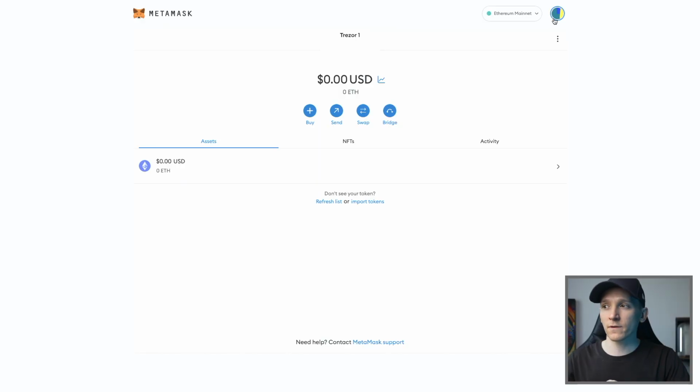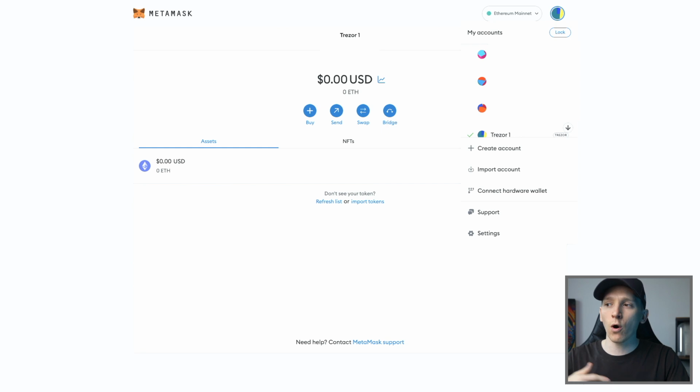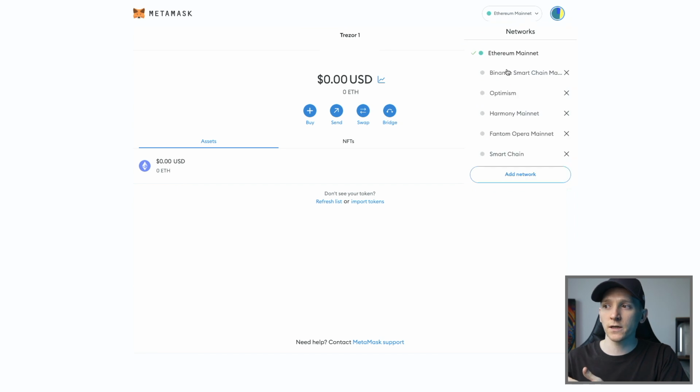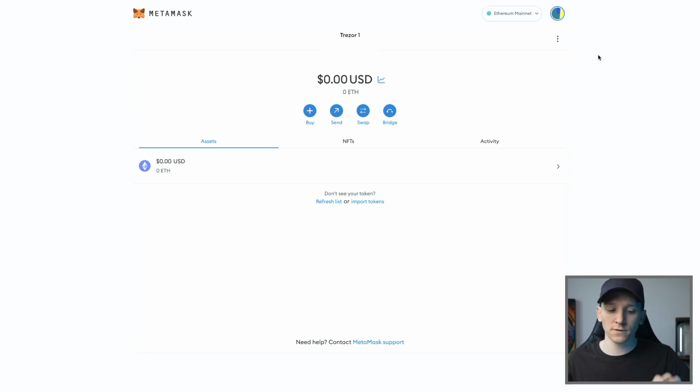You can also flick through all of your accounts in the top right of MetaMask. Come up here, I'm on Trezor 1 now, but I can go to different accounts, hot wallets that I set up within MetaMask or other hardware wallets. It's all up there in the top right-hand corner. And you can change the network that you're using. If it's supported on Trezor, you can use all of those addresses as well and sign transactions on your Trezor.